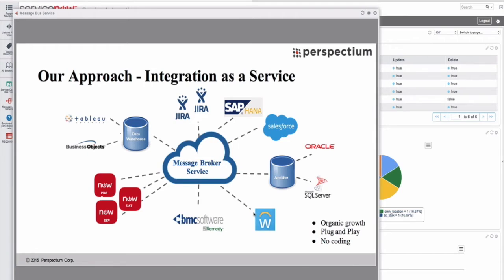Today I'd like to take you through a use case around Service Catalog and being able to federate that process across other applications. We'll be using the Perspectium Replicator technology, and we'll be utilizing the message broker service, and that's what's going to handle the handing off of data records from one application to another.